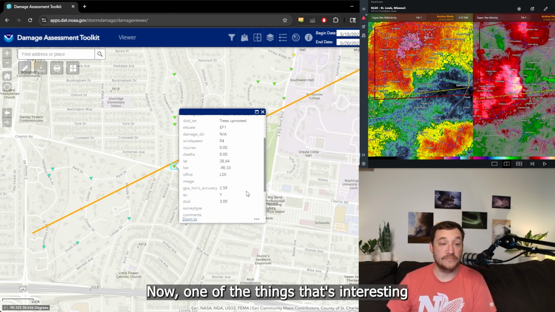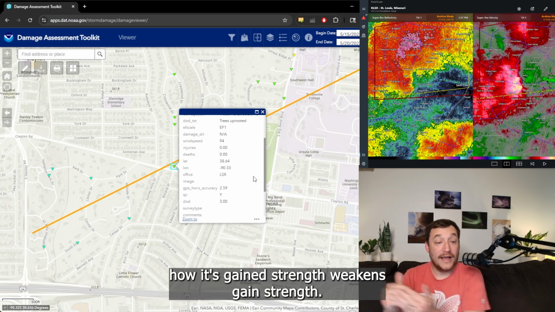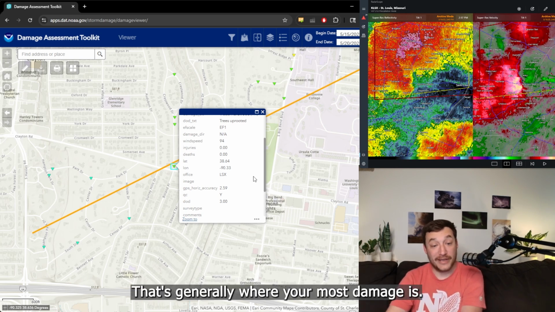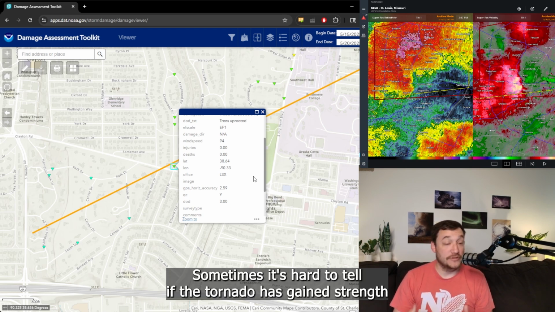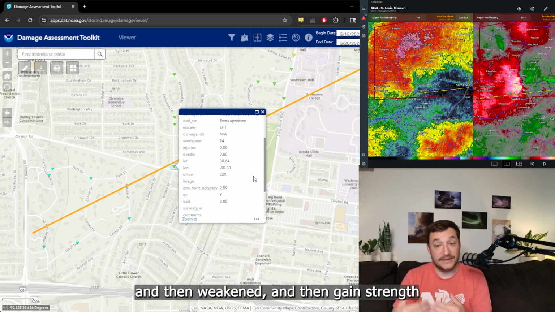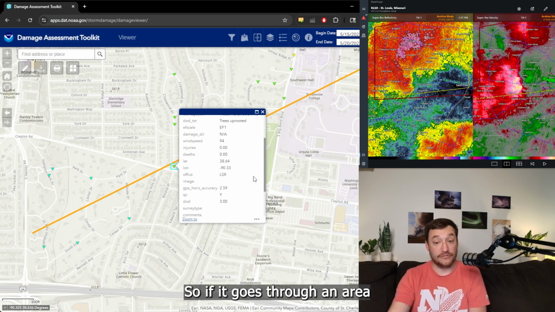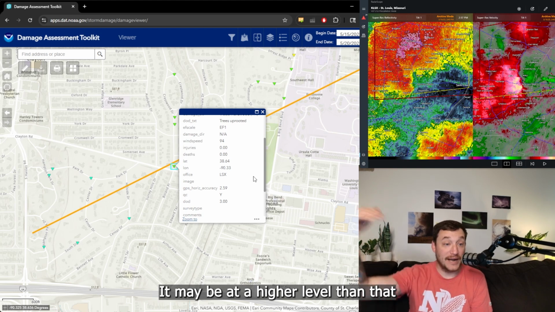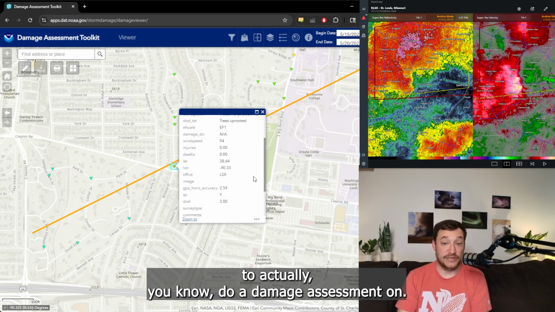Now, one of the things that's interesting about the Damage Assessment Toolkit is you can see as a tornado moves along how it gains strength, weakens, gains strength. You can also see where the core of the tornado is. That's generally where your most damage is. Sometimes it's hard to tell if the tornado has gained strength and then weakened and then gained strength, because it is impacting different buildings and different areas. So if it goes through an area that has only trees, it's only going to get a certain level of rating. It may be at a higher level than that as it's traveling through, and there's simply nothing there to actually do a damage assessment on.